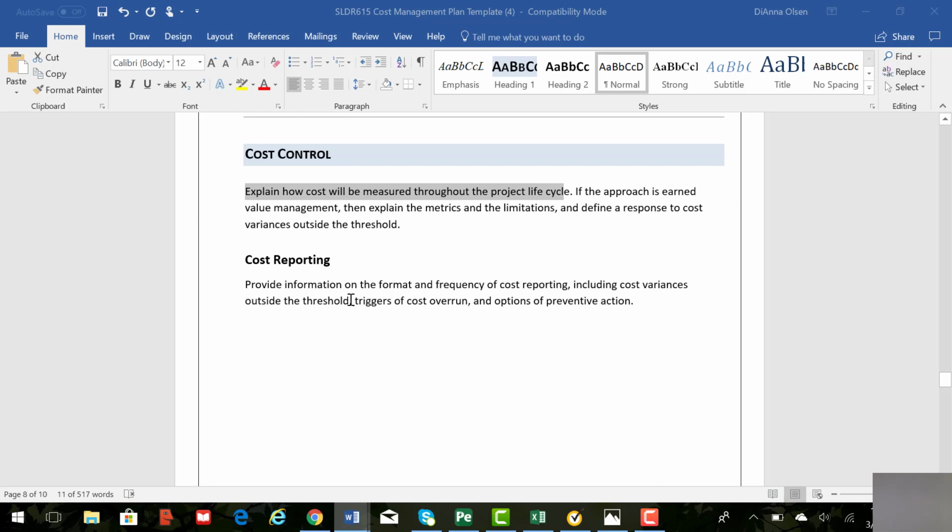Cost reporting: provide information on the format and frequency of cost reporting. How often will you do it? How often will you report to the sponsor? How often will you report to the stakeholders? What are some of the triggers of cost overruns? And any options of preventative action. This is really critical. This is a policy and processes issue.